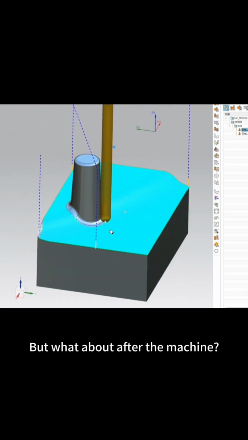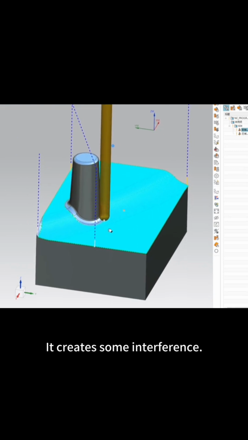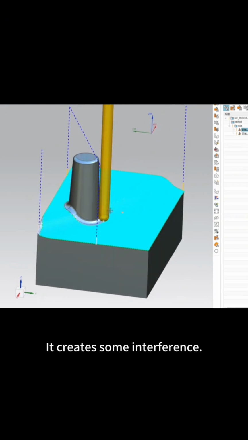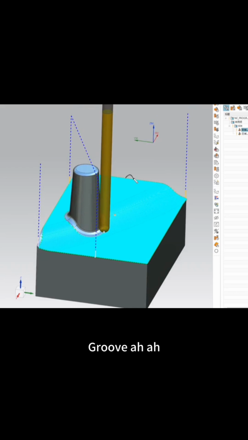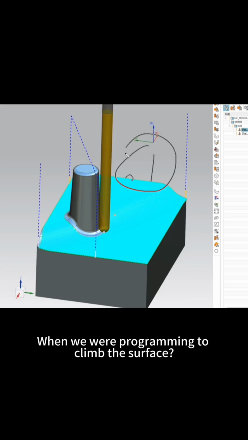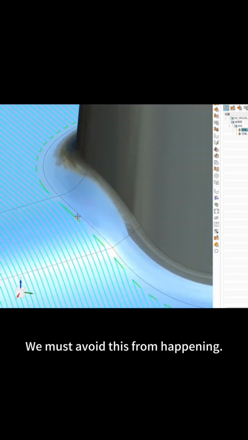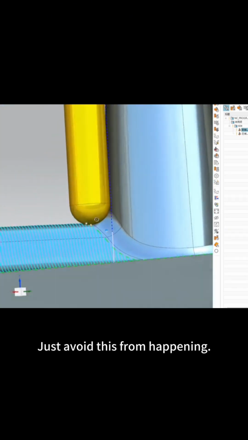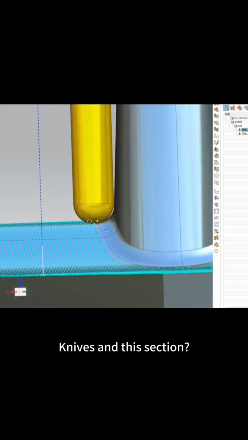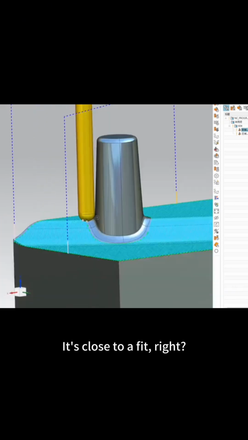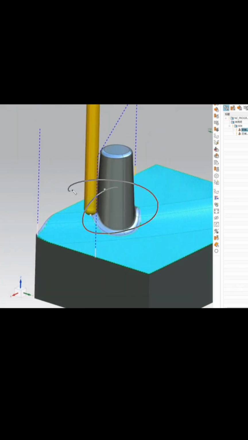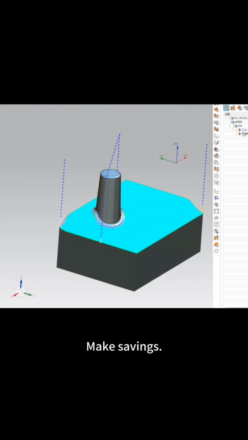But in fact, after the machine, it will produce some interference, maybe a little groove, or some overcutting phenomenon, right? This problem occurs. So when we were programming to climb the surface, especially climbing on this kind of lateral place, we must avoid this from happening. Knives in this area, it's close to a fit, right? To avoid this problem.